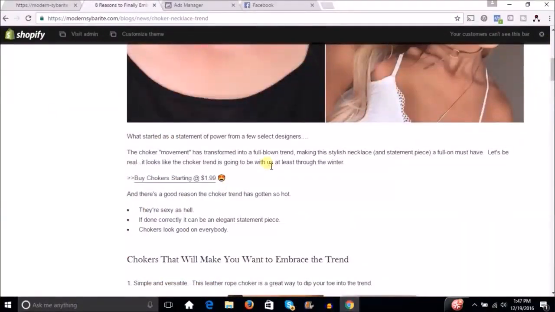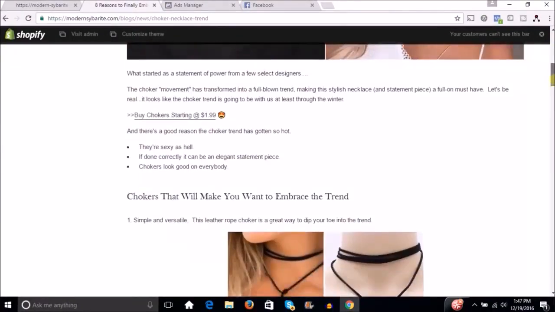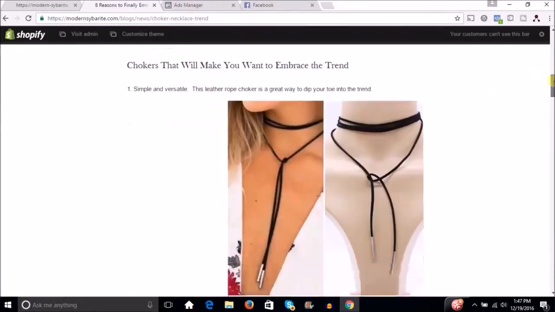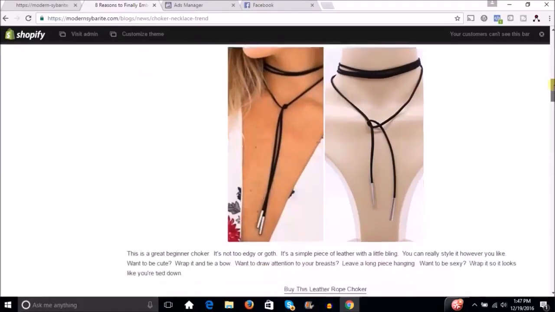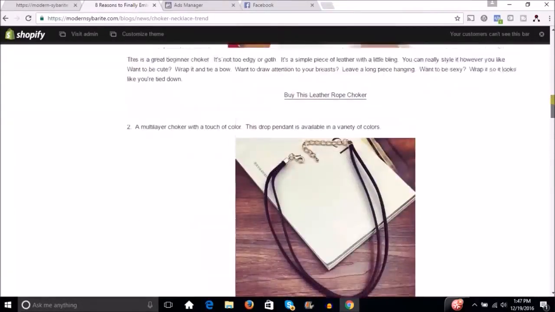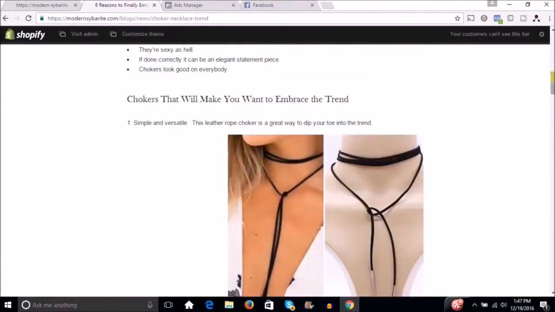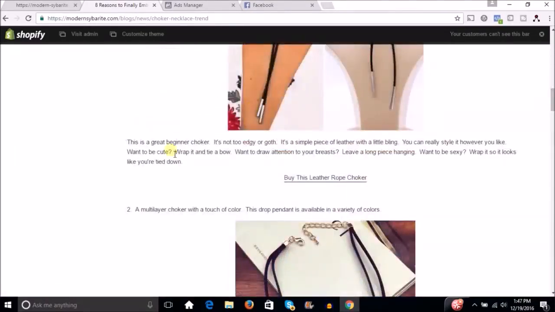All right, so back at the blog here, the Shopify store, we can explore this just a little bit further. The chokers that will make you want to embrace the trend. And really what we're talking about is the chokers that are on our Shopify store. We're just going to introduce these potential customers to our inventory. So real simple post here. Number 1, simple and versatile. This leather rope choker is a great way to dip your toe into the trend, and you show a good picture of it, and you write a couple sentences about it.